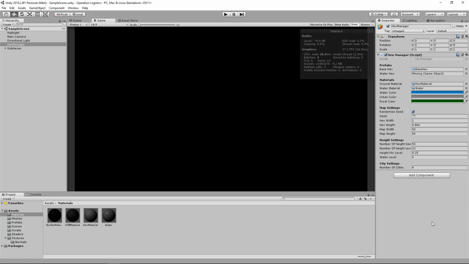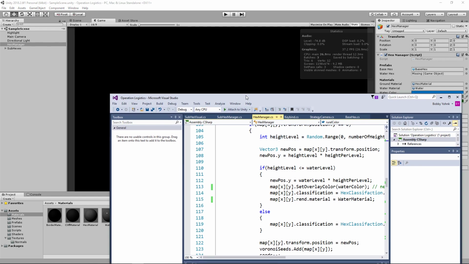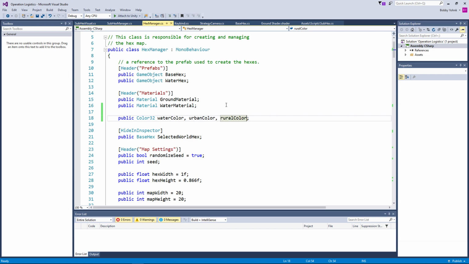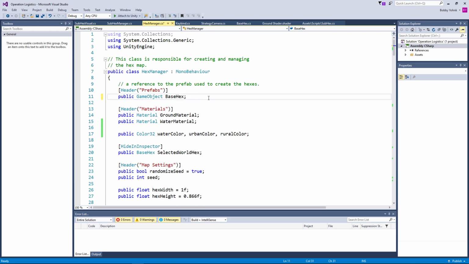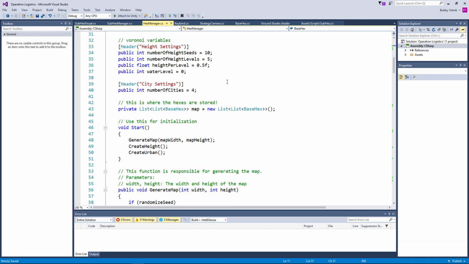Hello everybody and welcome back to Operation Logistics, where I just realized we've got this water hex prefab still in here. So let's go ahead and go into here and just remove that. We're not using that anymore. That's a vestige of a previous system. So go ahead and take that on out of there.